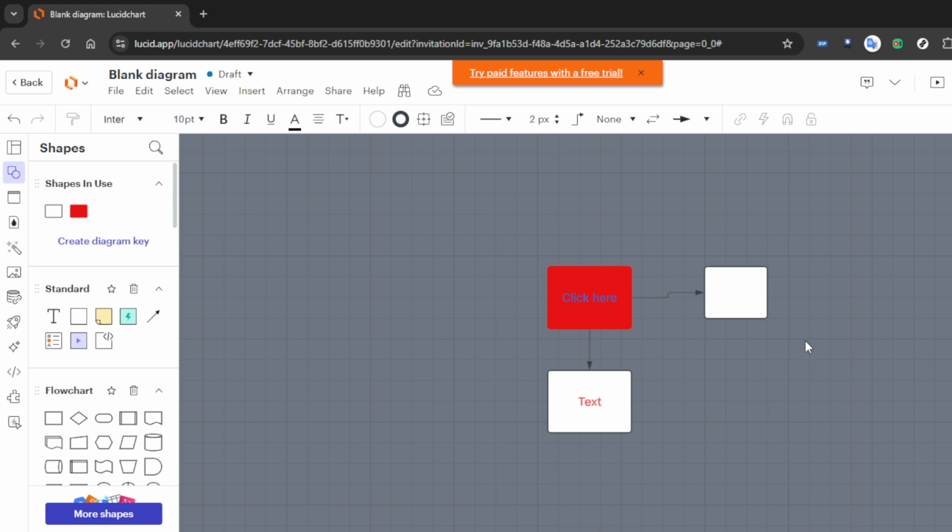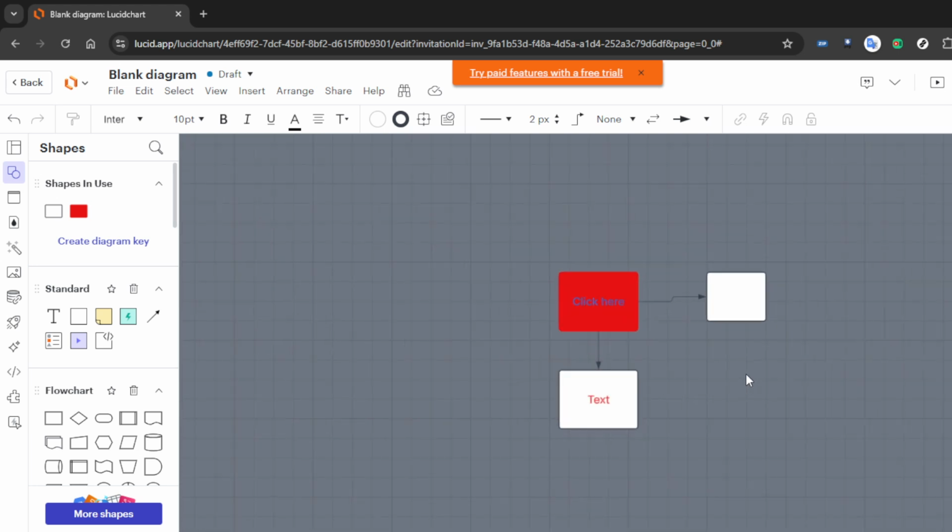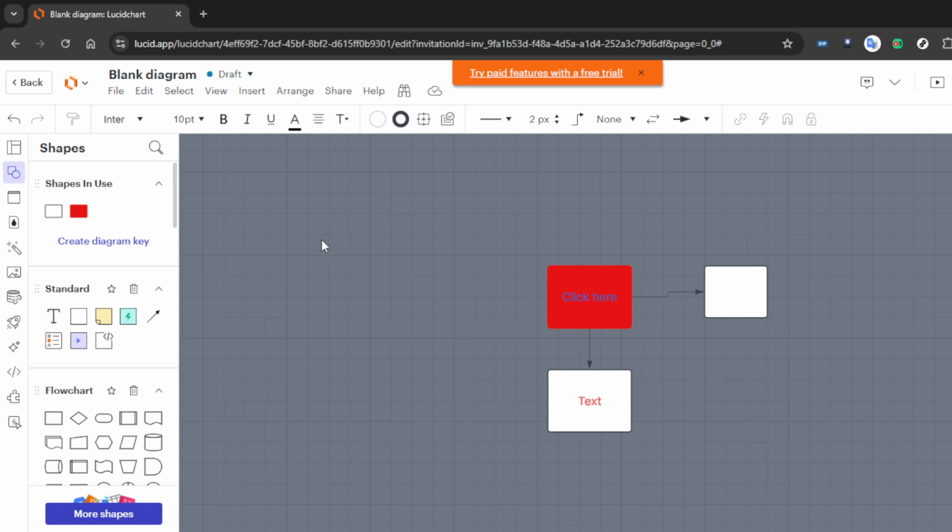Your chart is now successfully in dark mode, and you'll immediately notice how much easier it is on the eyes, especially if you often work in low light environments.